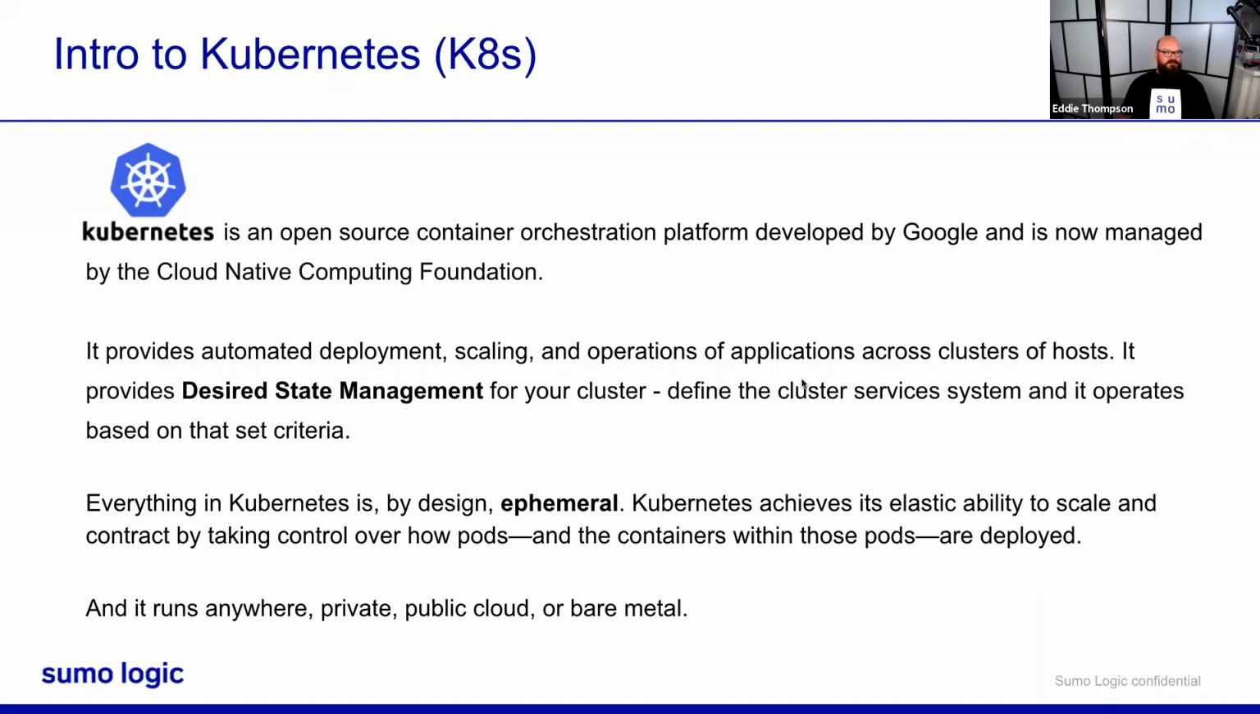So basically, what is Kubernetes? It's an open source container orchestration platform. So it was developed by Google and they open sourced it, and it's now managed by the Cloud Native Computing Foundation. So it provides automated deployment, scaling, and operation of applications, or more correctly, services across clusters of hosts.